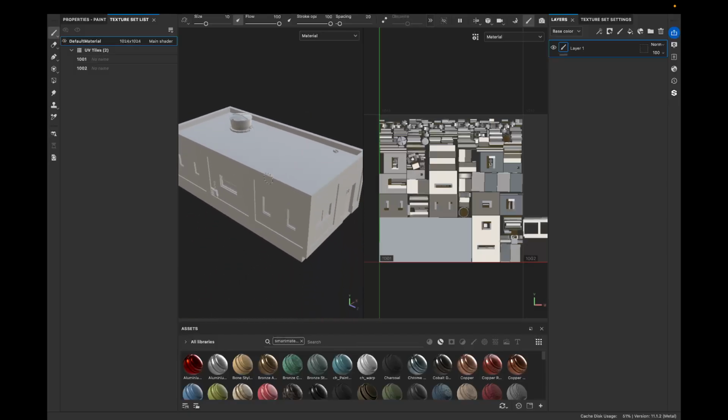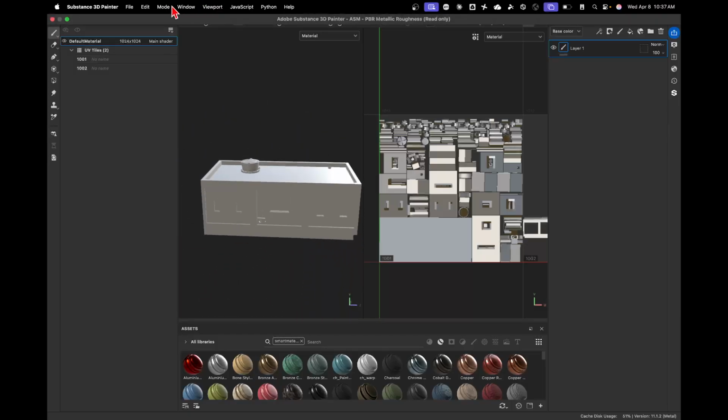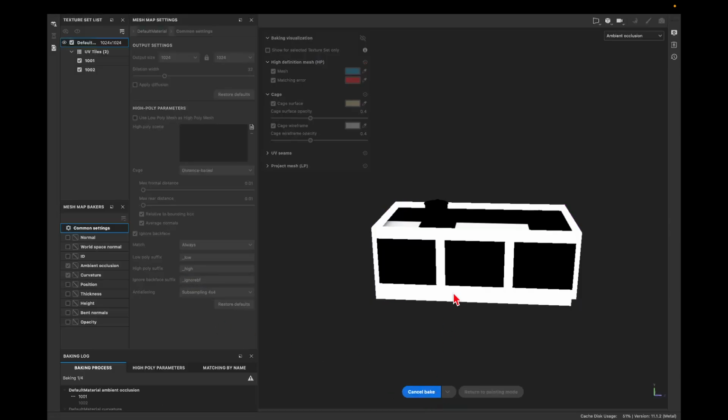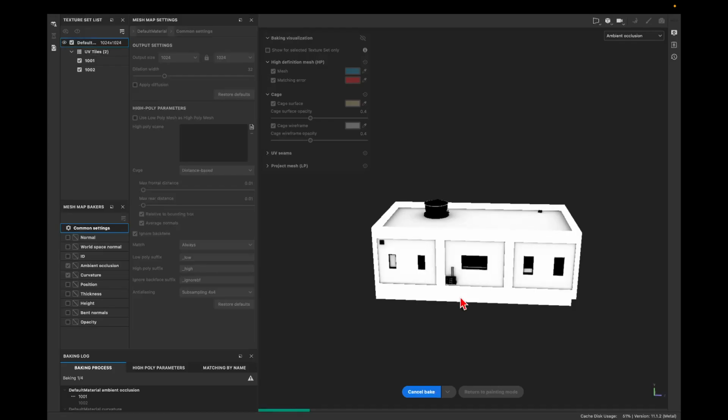Okay. So first thing you do, bake your mesh maps. This is always the same. Deselect all the maps. Bake your ambient occlusion and your curvature at whatever resolution. 1K is probably fine. You can set the anti-aliasing higher using the default settings, and if we bake those, it should be totally adequate.